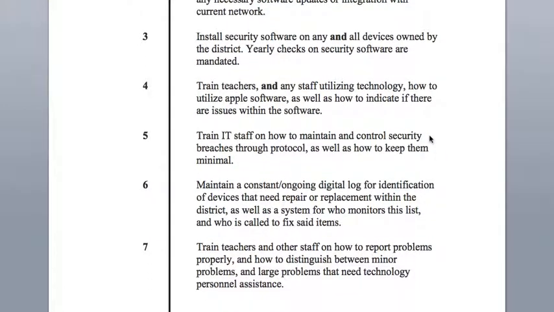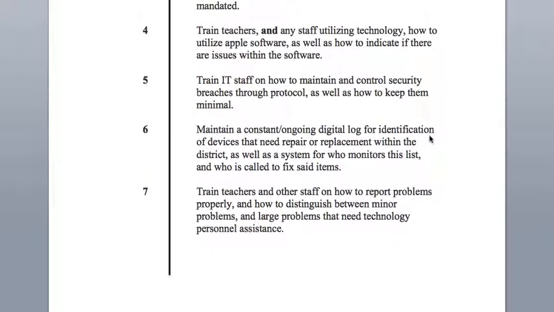where we need to investigate certain things. We need to train teachers and any staff utilizing technology and how to utilize whatever software we're using. In this case, it's Apple, as well as how to indicate if there's issues with the software. I think a lot of times we are only thinking that certain teachers or classroom instructors are going to use this stuff, but you've got enrichment teachers, special education teachers, paraprofessionals, librarians, all these different sorts of people. Anyone that's using this technology needs to know how to use it and how to indicate if there's an issue with the software and who to talk to with that. So I think that's a big importance.